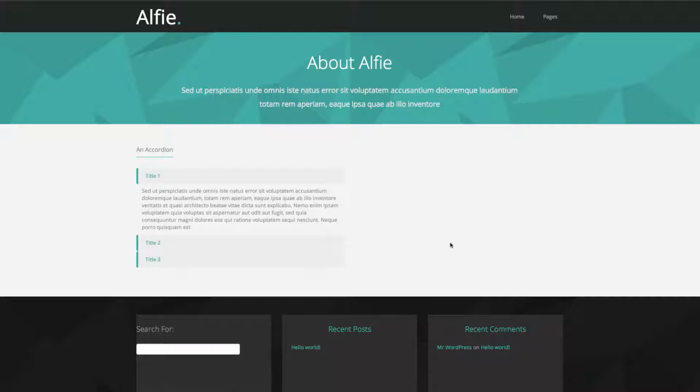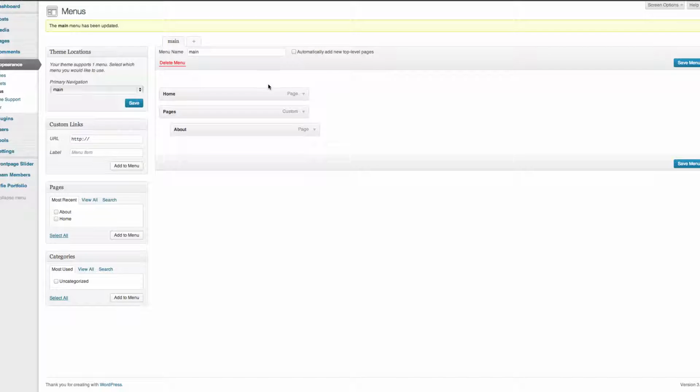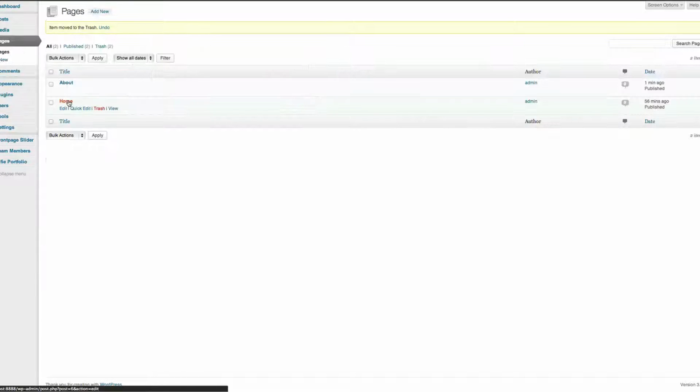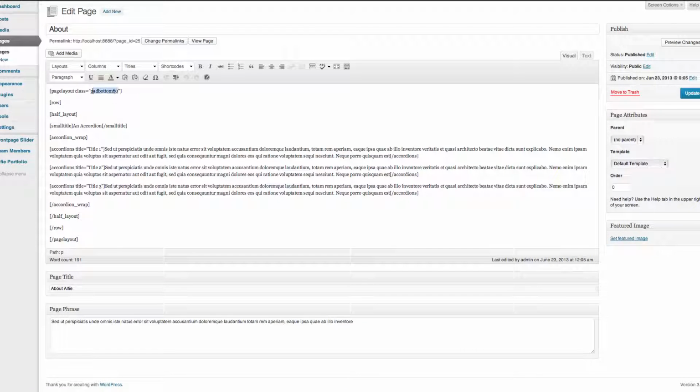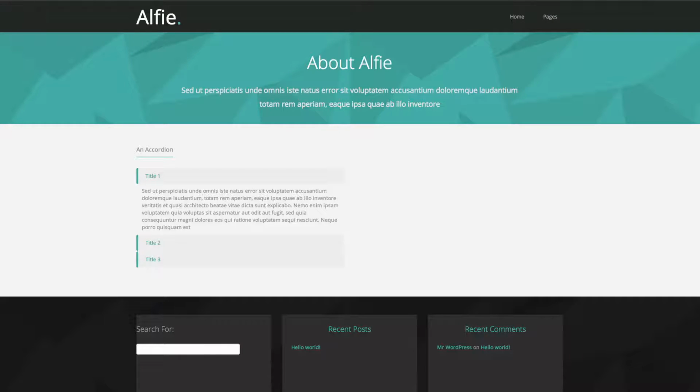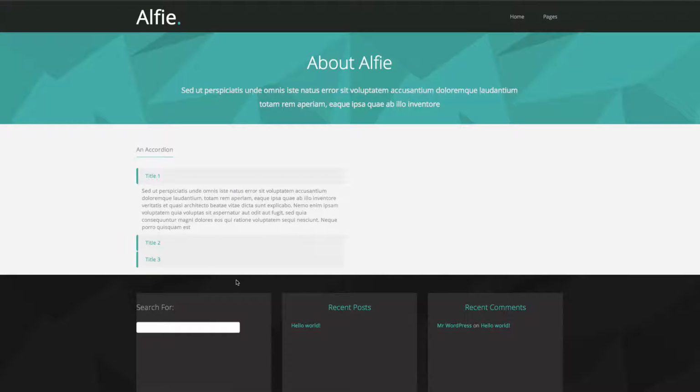Now, the reason why I did pad 60, I'll show you quickly why. So if I go to pages, go to about. Now if I just remove this pad bottom 60, refresh it, you'll notice it sits right next to the bottom. I mean, don't get me wrong, nothing wrong with that. I just don't like that.